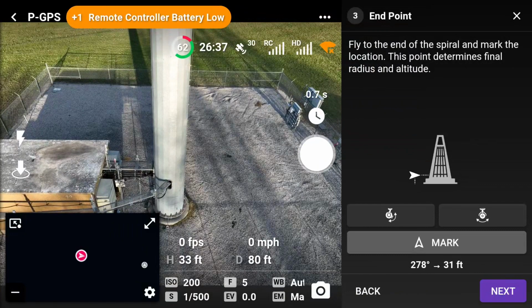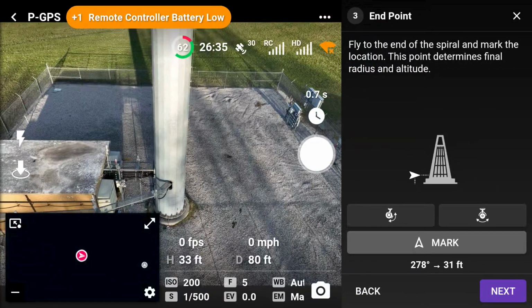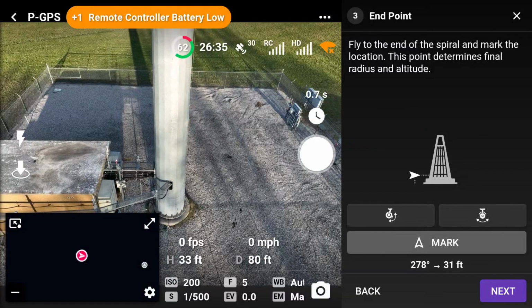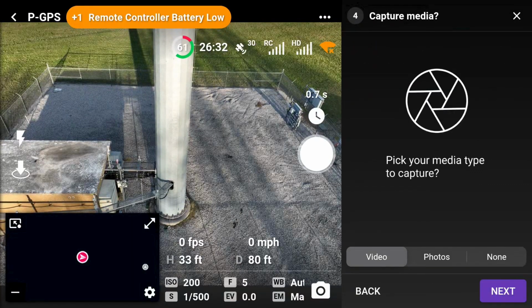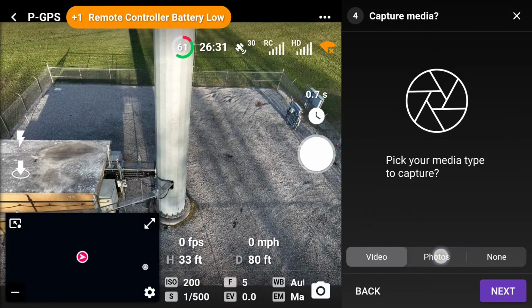Alright, now that we have the base of the tower in, you can see our height is now at about 33 feet. So if we were to do some quick math, 220 feet was our highest altitude, minus 33 feet leaves 187 feet that we're going to be descending. And we'll use that in just a minute. So our next option is going to be, do we want to fly video or photos? We're going to select photos and hit next.